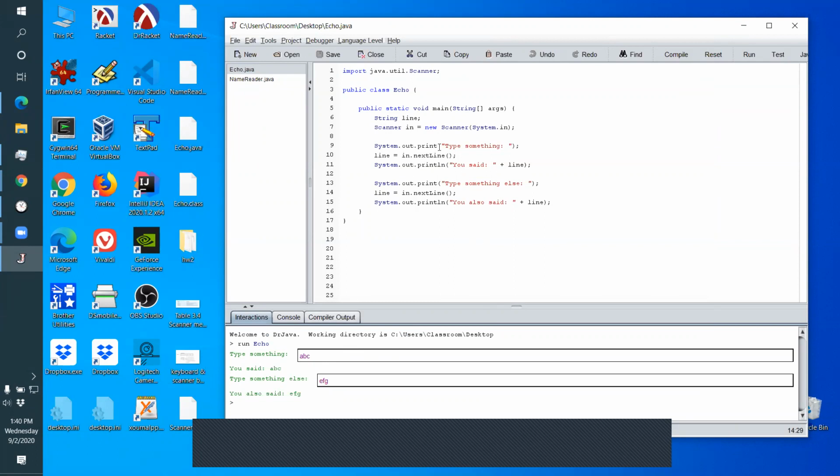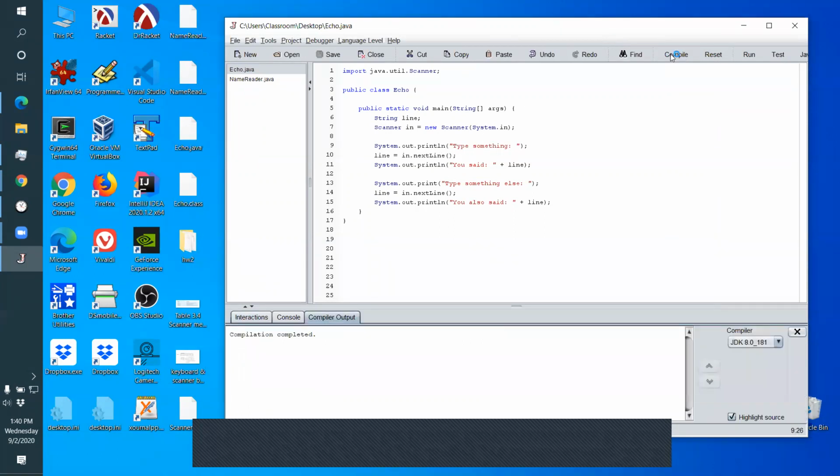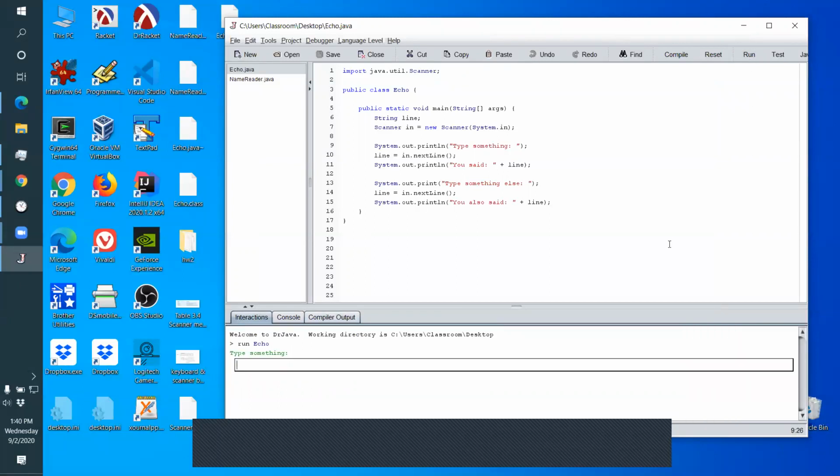Let me change this print to a print line. Compile it. Run it. See where the box went? Because print line said end the line, go back to the beginning of the next line. So now the prompt was actually on the next line. It's a minor thing, but some people think that what you type should be right after the prompt. Some people like it when it's below the prompt.